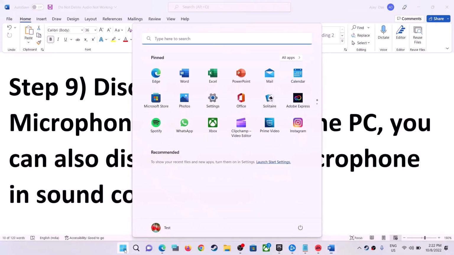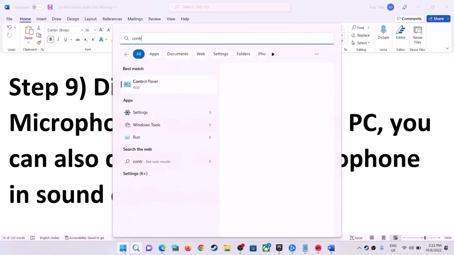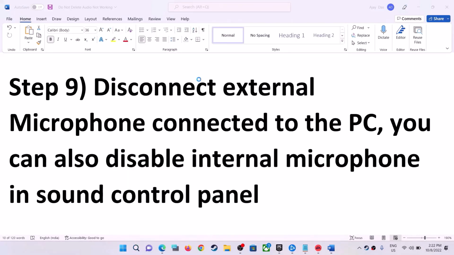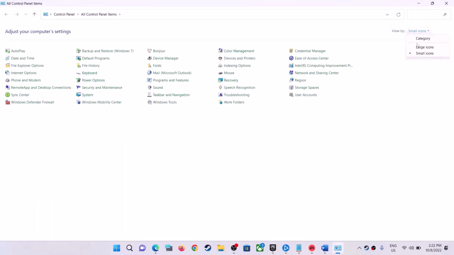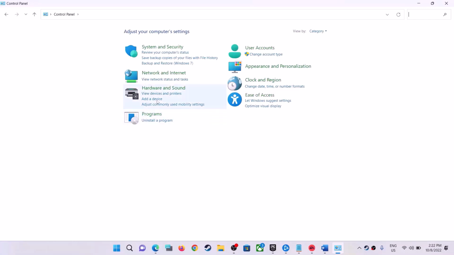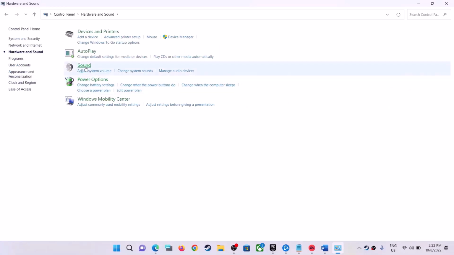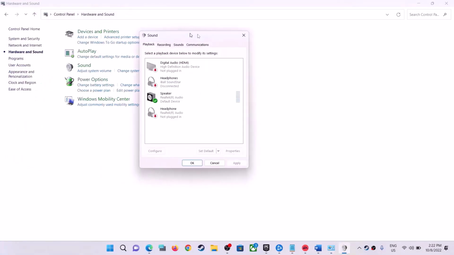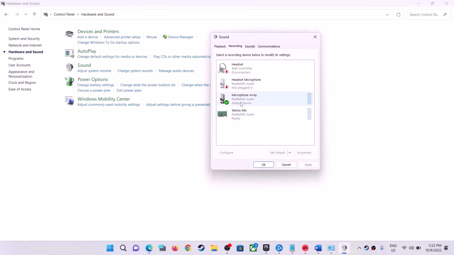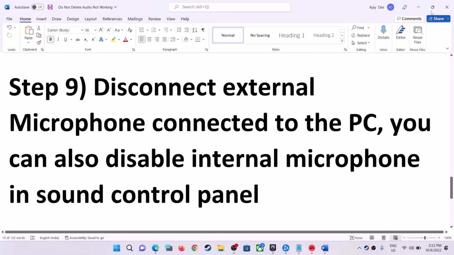Now for this, again, type in control panel in the Windows search box and then click on control panel. Go to hardware and sound, and then go to the recording tab and then right click on microphone and then click on disable. And once this is disabled, now launch the game.